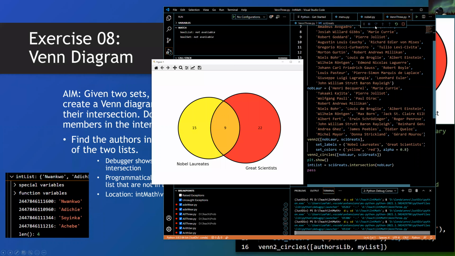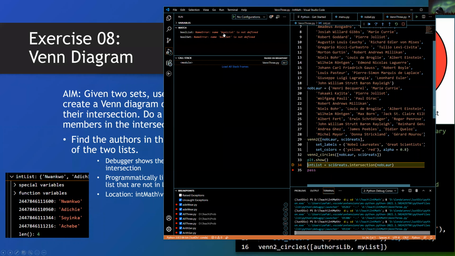So if you run that, it gets to pass. Then you can look at your watch list. Well, it's not giving me the things I want, so I can go to my variables. My variables here, you can see the intersection list. Let us look at the intersection list. If you remember, in the intersection, it just told us there are 9 names in the intersection.